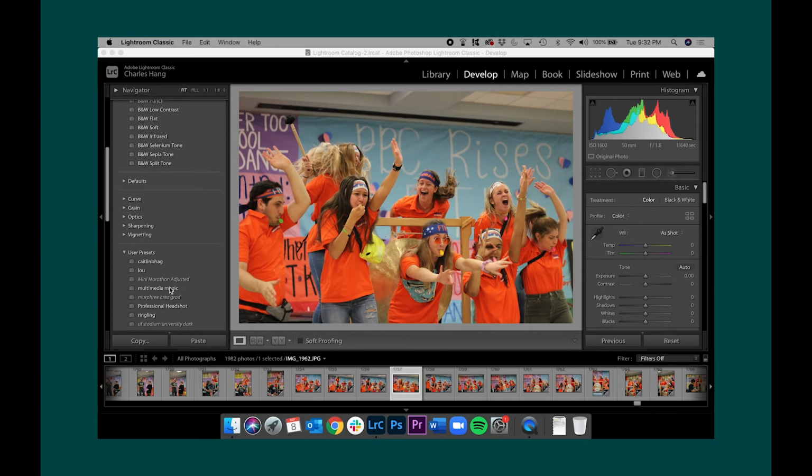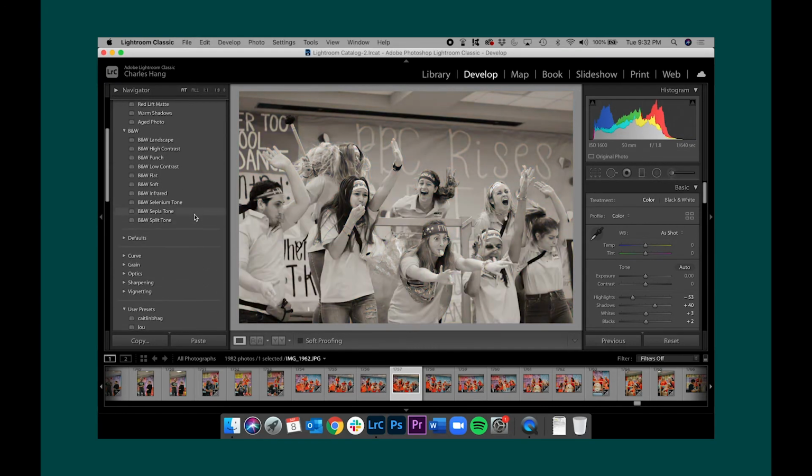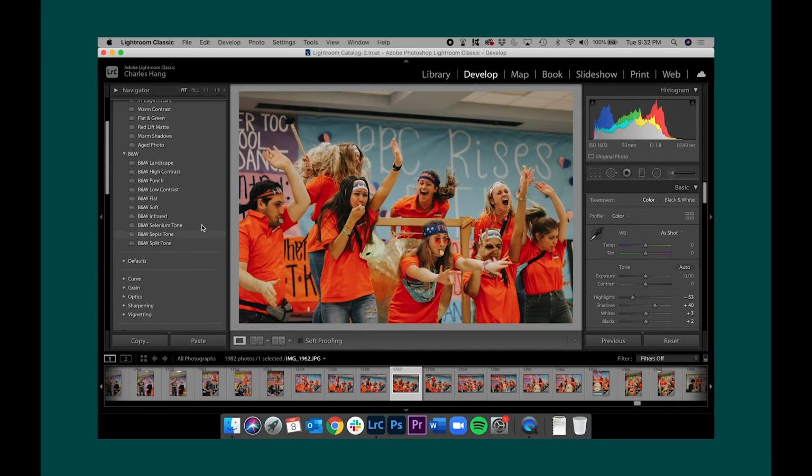So the first thing you do is apply the multimedia preset, and immediately you're gonna see that the white balance is completely off. The skin tone, as you can see, is super orange, as we've mentioned before. And so now we're gonna go in and fix this.